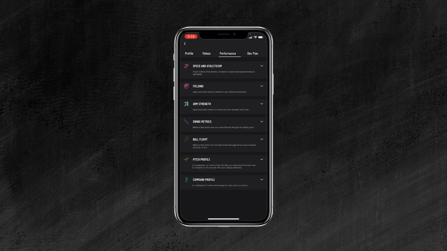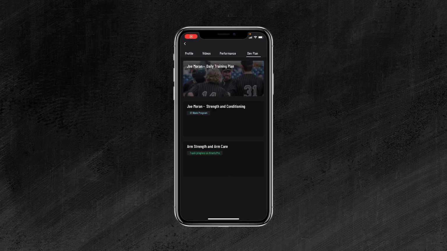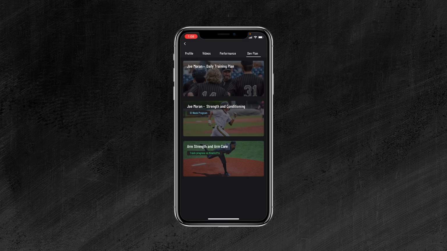So that is the Profile, Videos, and Performance tab. And now I am going to transition and show you the Dev Plan. All right, so let's move on over to the Dev Plan section.